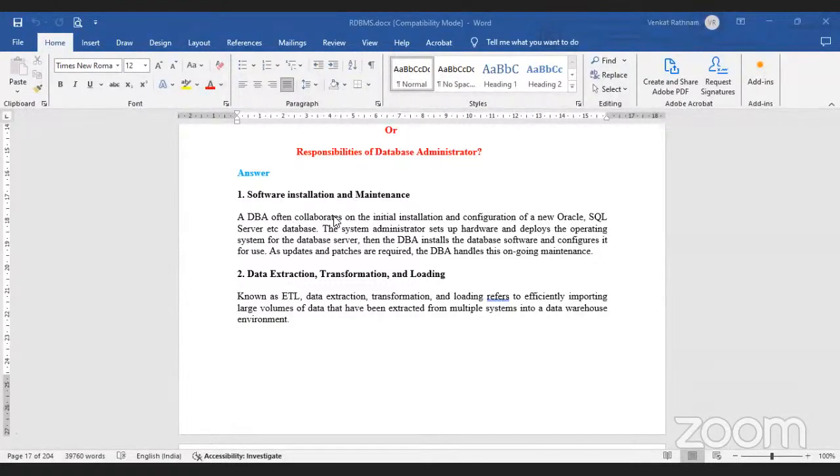Yes, yesterday we discussed what is a database management system, what is the need of the database management system, what are the disadvantages of the file-oriented system, what are the advantages and disadvantages of database management system, and the functionalities, characteristics, and applications of database management system. Yesterday's class we discussed that.